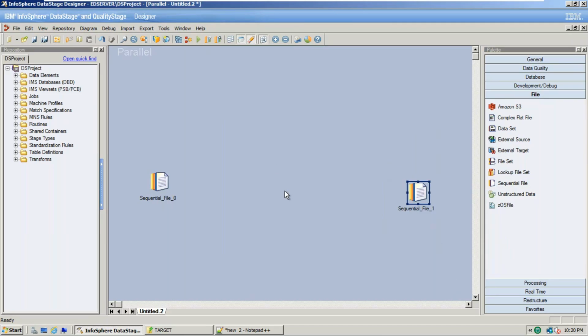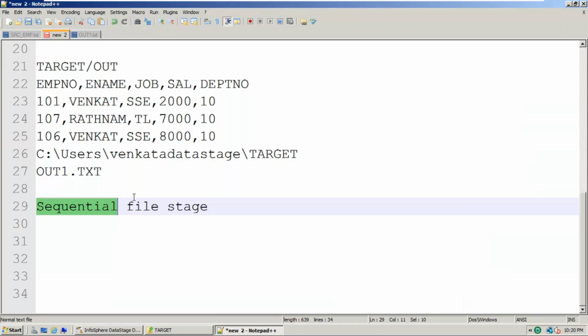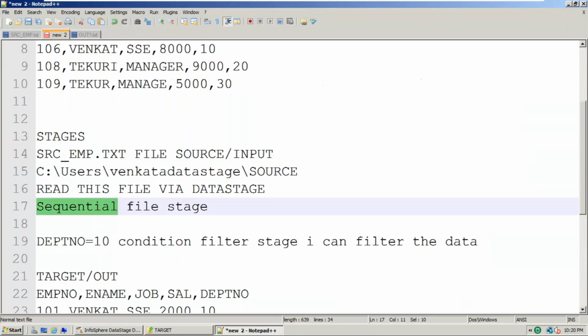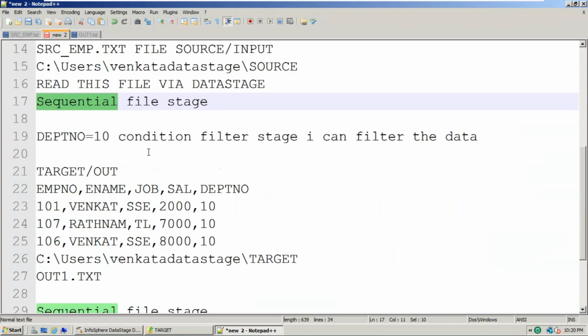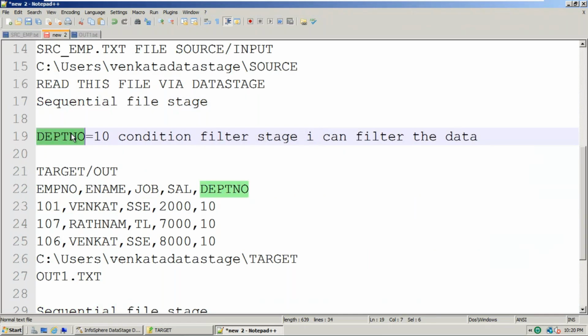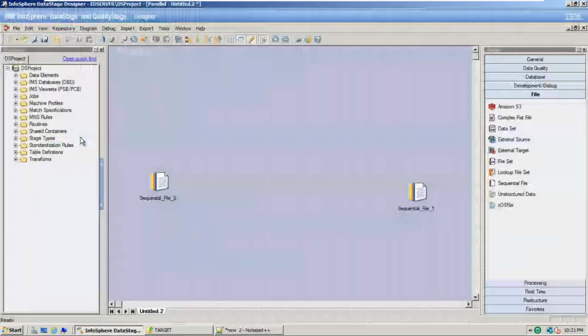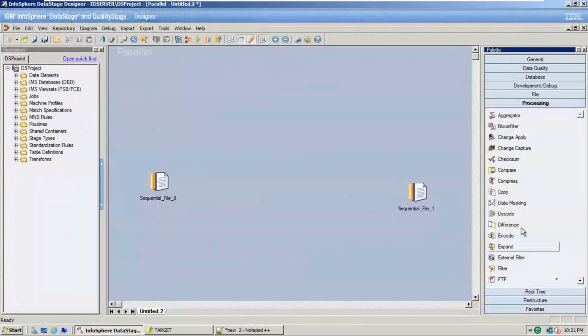Now in between, I want to write the filter condition, right? How to write the filter condition? Which stage do I have to take to filter the data? So I have to use the filter stage. By using the filter stage, I can filter the data and write some conditions. So how to take the filter stage? There are processing stages, and there is a filter there.